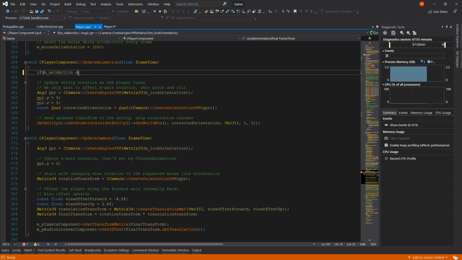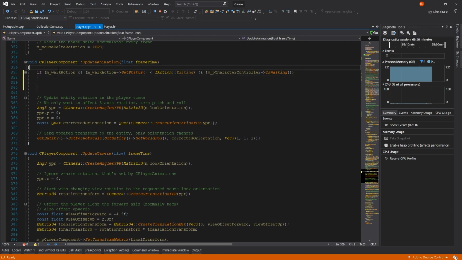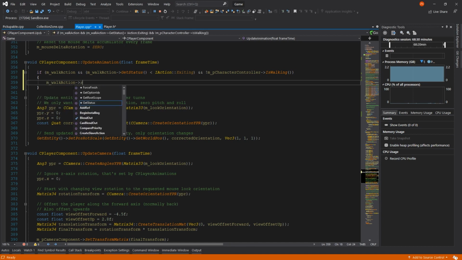So if we have a walk action and the walk action get status less than I action exiting and not underscore the character controller is walking. What this means is if we have a walk action and the status of this is either exiting or lower and we're not currently trying to walk, then we just want to stop the walking.